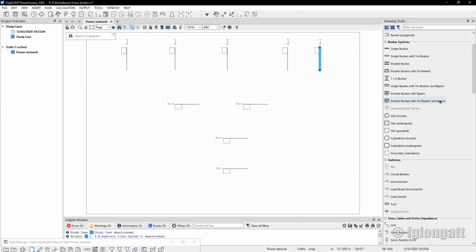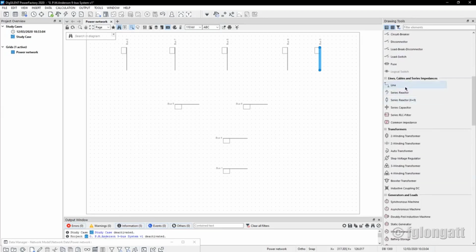Find the transmission lines in the drawing tool. I think it's extremely simple. All my students can do this. They can find where it is located.